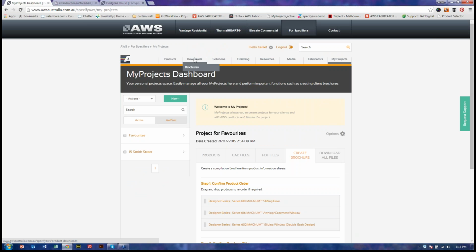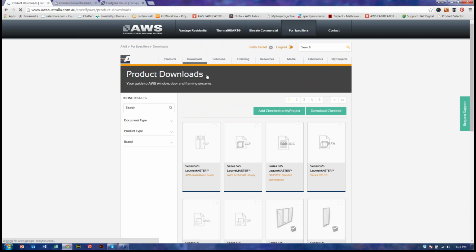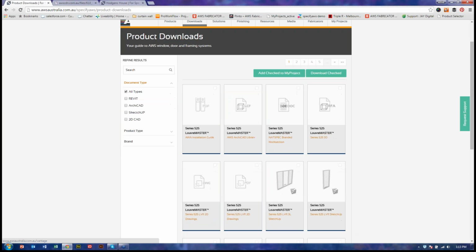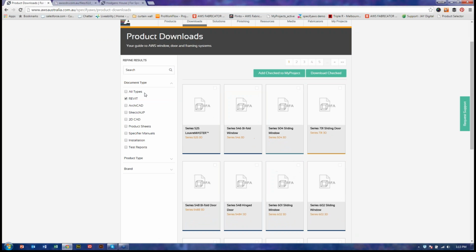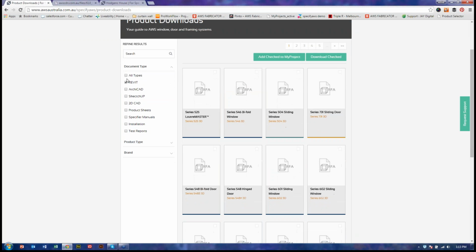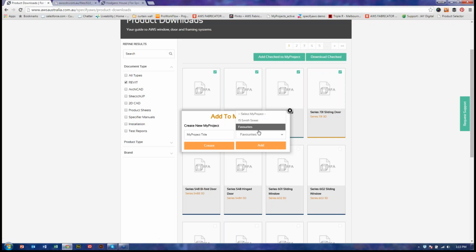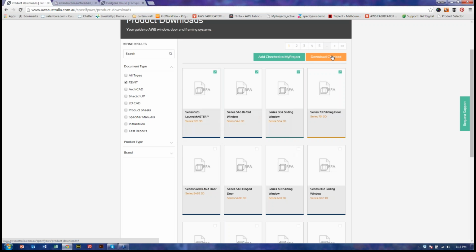There's a number of other helpful resources on the Specify AWS website. The downloads page allows you to very quickly navigate and select specific types of products. So I've just filtered the search to show only Revit files. You can check multiple files and add them to your project, or you can download all those files together in one helpful zip file.